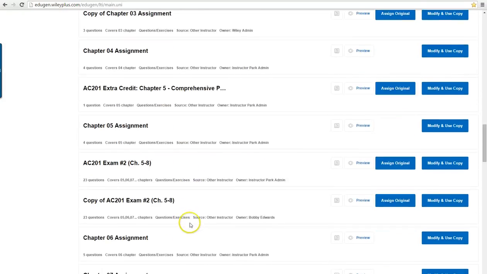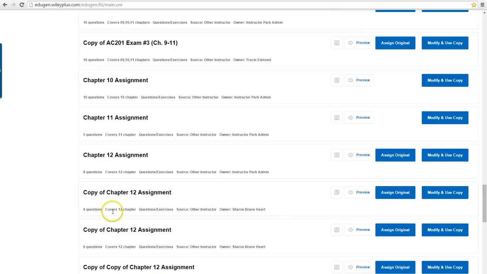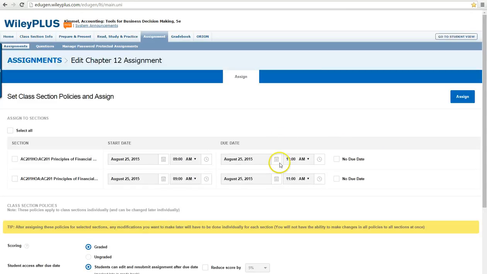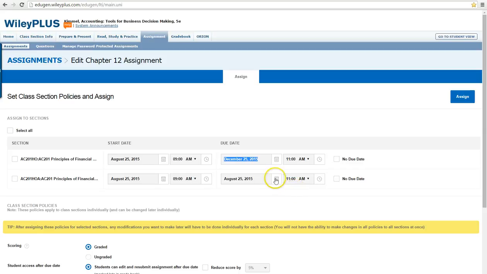I'm going to go down. I need to go up. Chapter 12 assignment, because Chapter 12 is not in Accounting 201. So if I wanted to assign Chapter 12 assignment, I would click on Assign Original. And then all I'm going to do is set the date. So let's set this where my students won't freak out. December 25th is up. I have two sections.